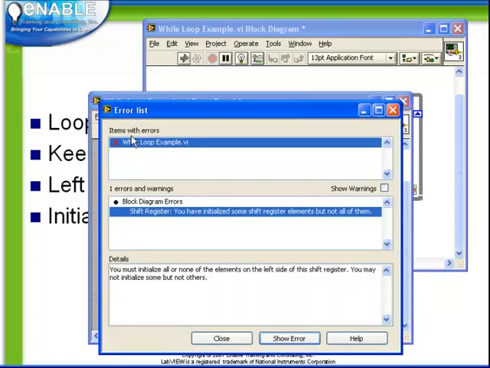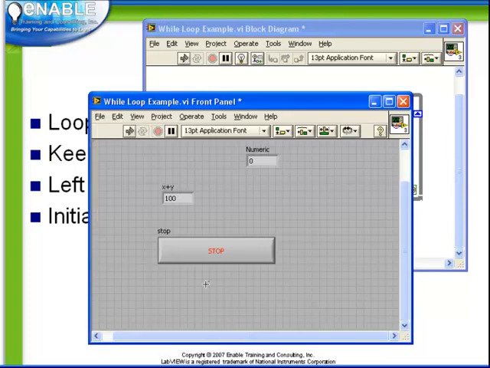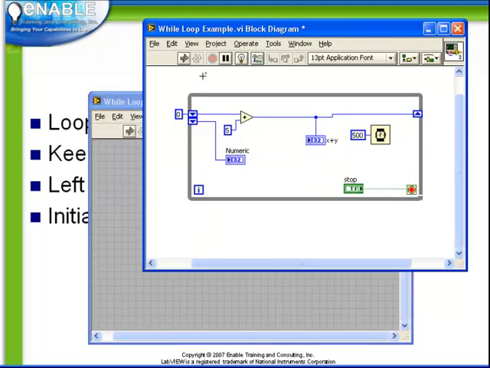Notice how we get an error message. We have initialized some shift register elements, but not all of them. Whenever we expand the shift register terminal in this way, we must initialize all of the inputs, or none of them. In this case, because we have initialized the first one, we must initialize both.